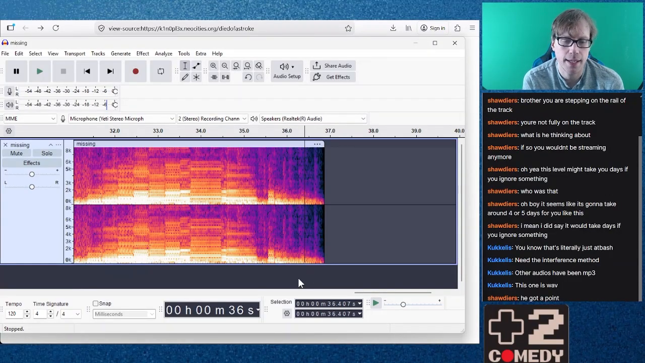It looks like the stacks from Ready Player One. I figured Kukkelis would have a point. If Kukkelis pops in here and says something, it's something worth listening to.